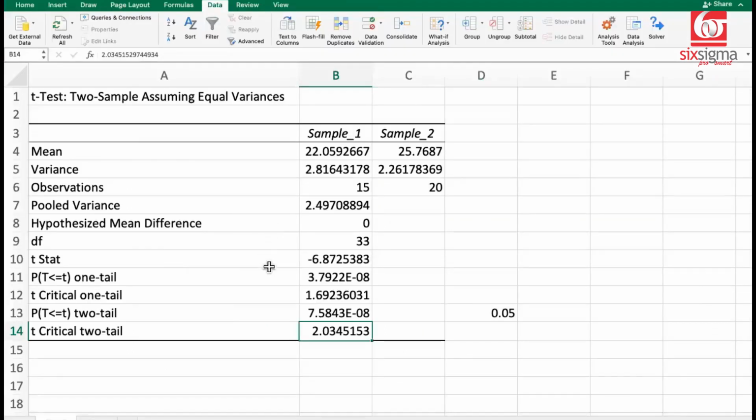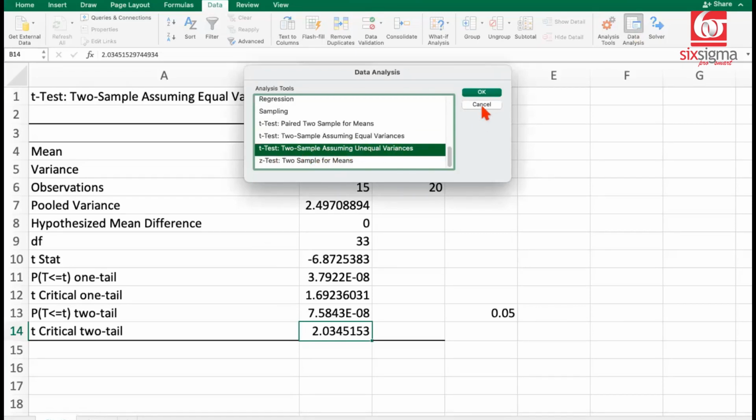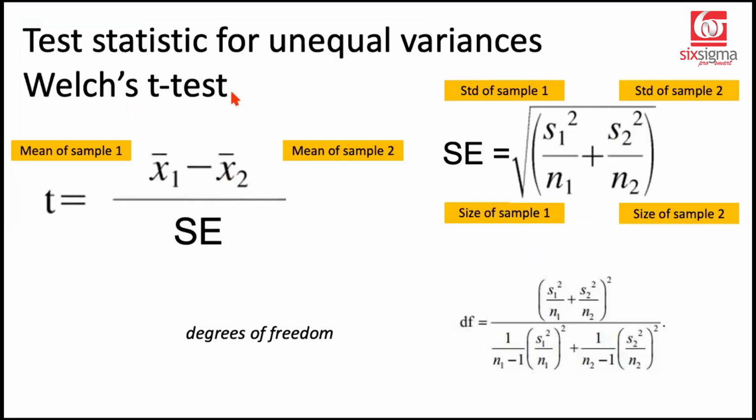Now, what if this was a test with unequal variances? We again don't have to worry too much about the maths behind it, but under the data analysis option, you can see that's a second choice, right? This will have a pretty similar interface where you can choose the two samples and it'll do all the calculations in line with this slide because we are assuming the variances to be unequal. Let me perform these tests for you now in Python.